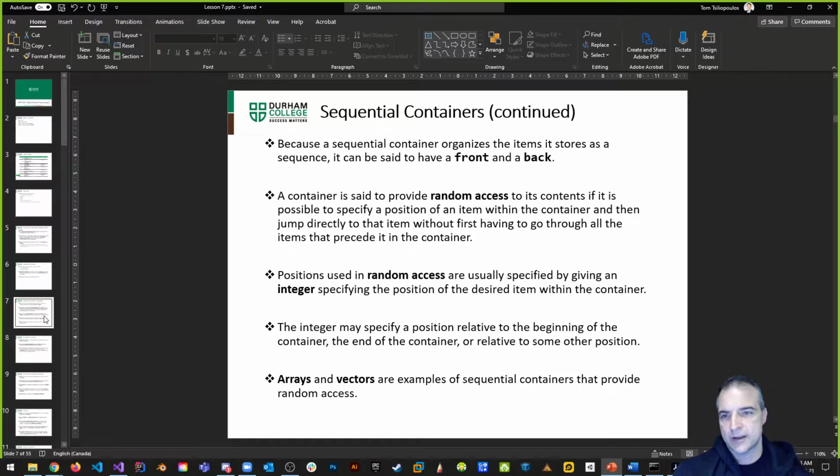Because a sequential container organizes the items it stores in a sequence, you have something called a front and a back a lot of times. For vectors, we usually only have access to the back. Sometimes not all containers give you access to both sides, so that's one thing to note. Arrays and vectors are examples of sequential containers that provide random access, usually through some kind of subscript operator.